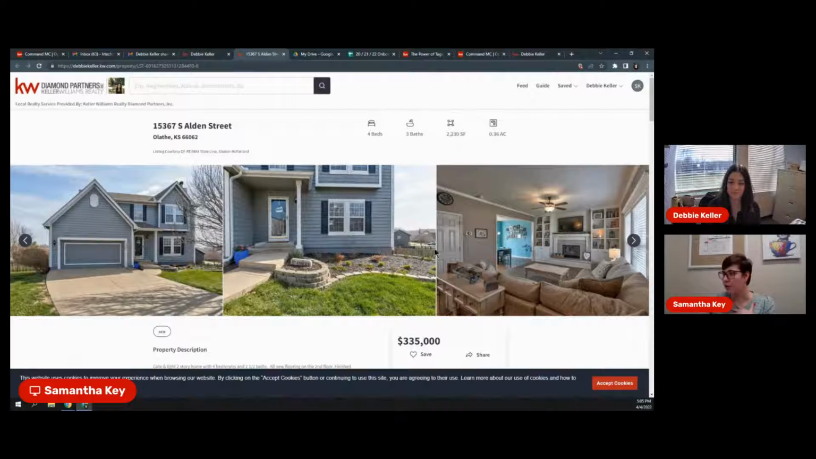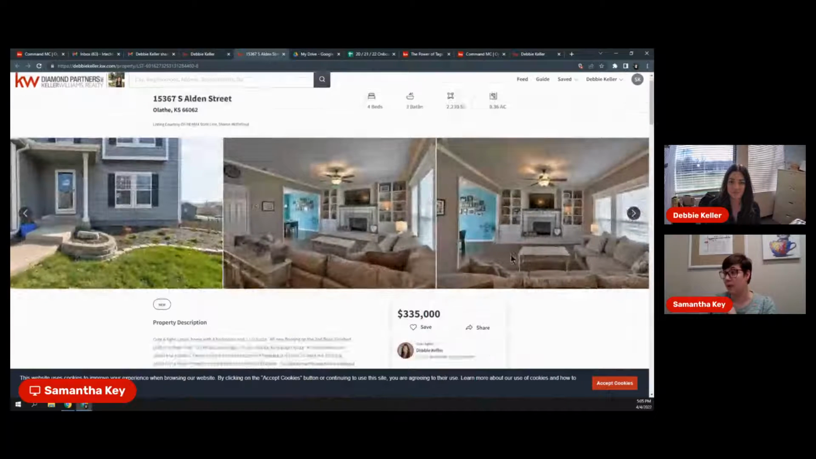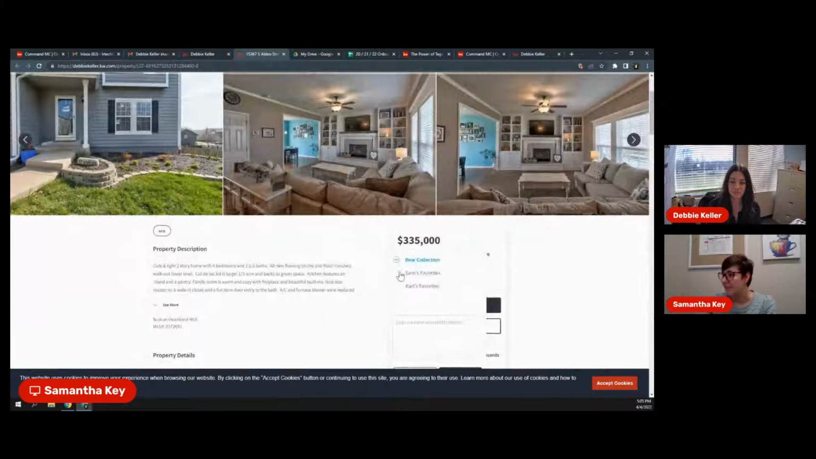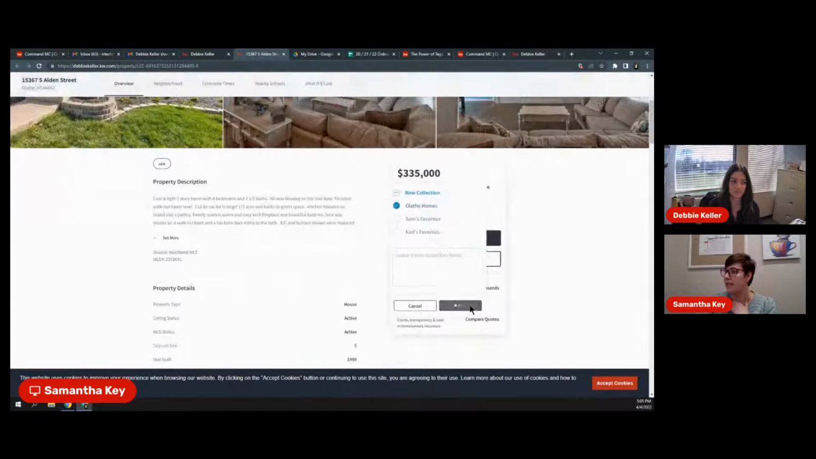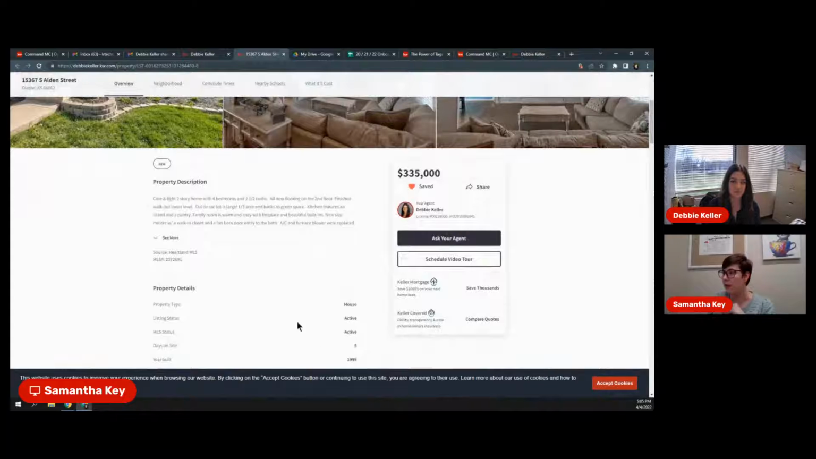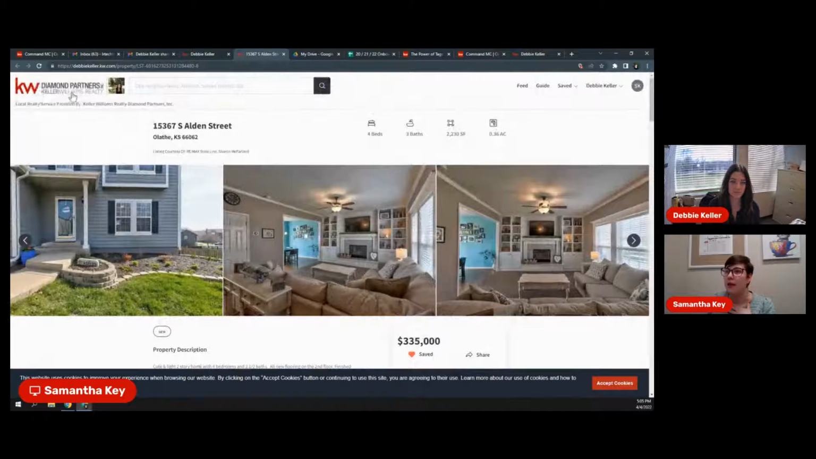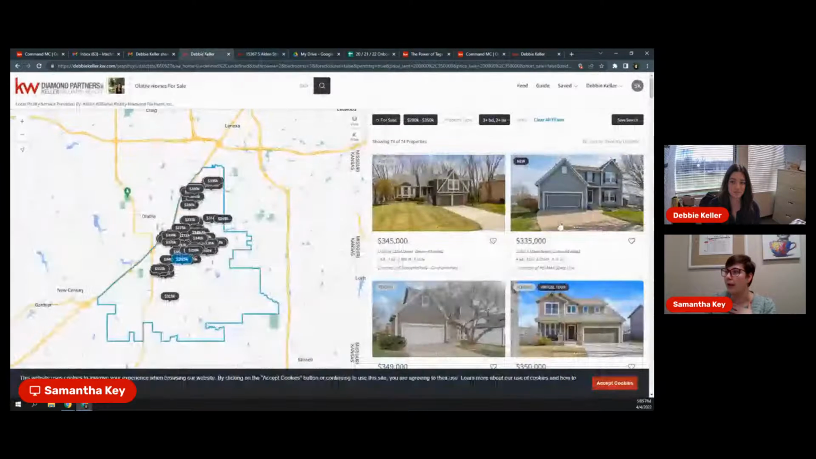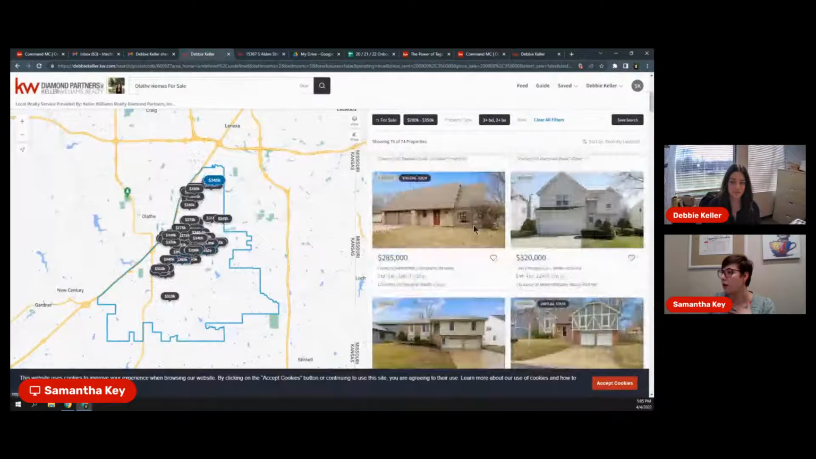So I want to make sure to click on these. This is a really pretty house. So that we can see. So I'm going to add this to a new collection just by clicking that I wanted to heart it. I'm going to hit save because I do really like this one. And then I'm going to go back out here.